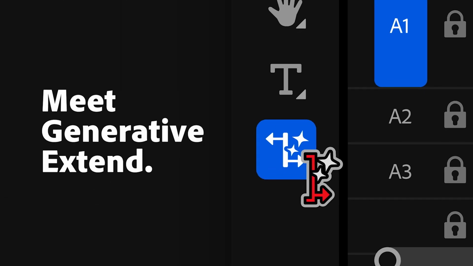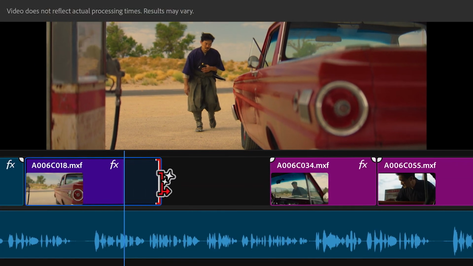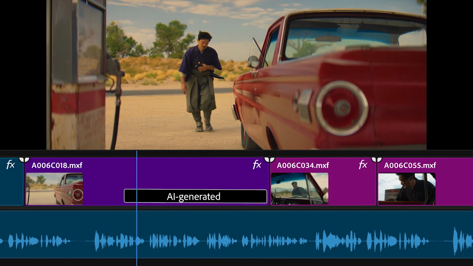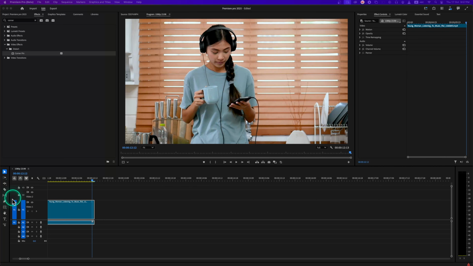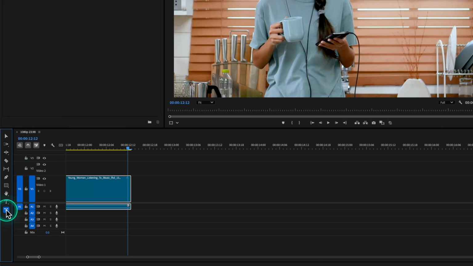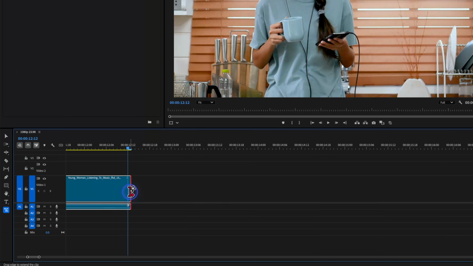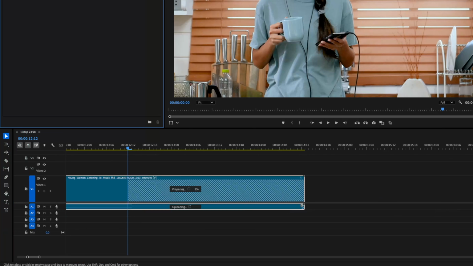Finally, the showstopper: Generative Extend powered by Adobe Firefly AI. Now you can generate content directly within Adobe Premiere Pro, filling missing elements or extending the scene in seconds. Suppose I want to increase the duration of this clip. Firstly, select the clip on the timeline, then select the Generative Extend tool. Then click and drag the clip you want to extend.